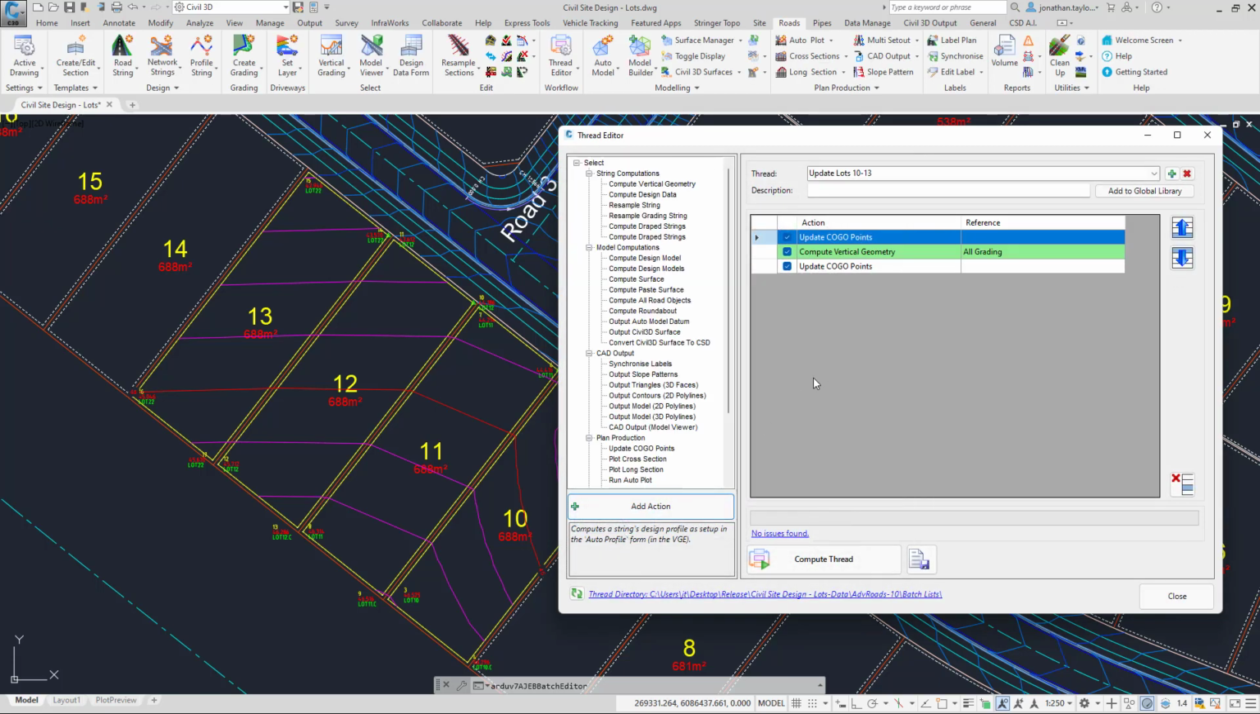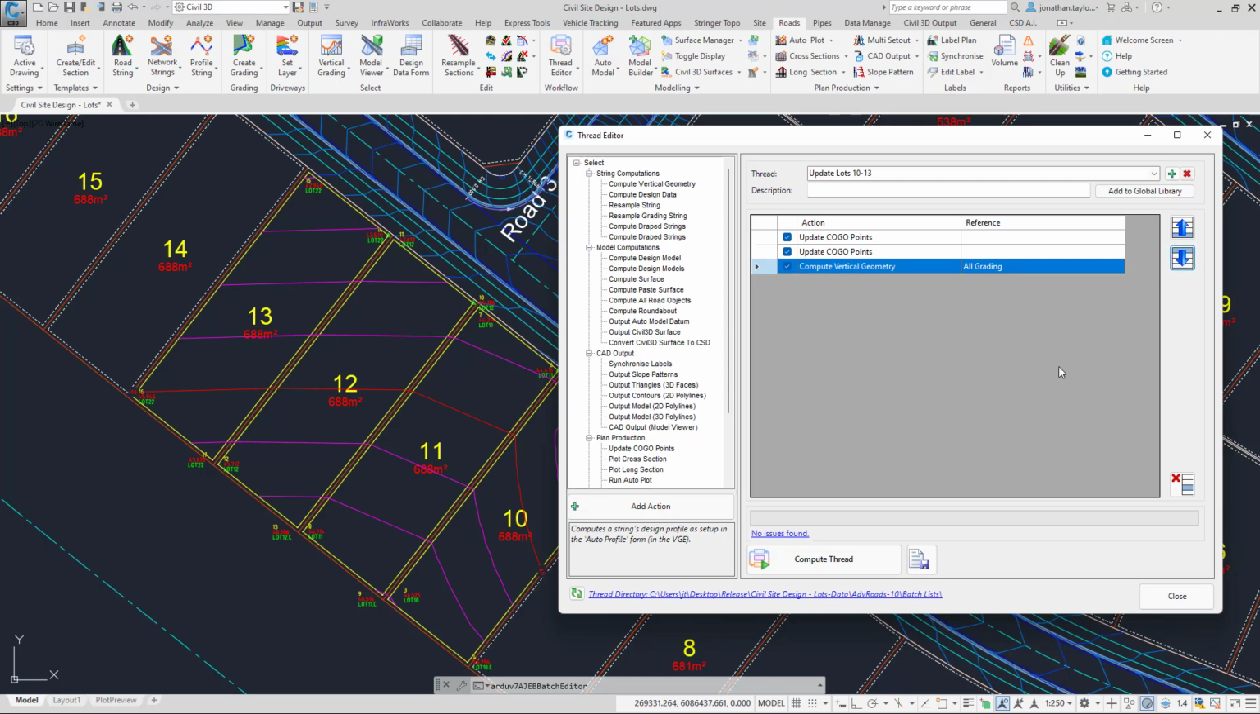The reason why I've checked on all grading is simply because if I add other grading strings, I would actually like these other grading strings to also be updated. I could have just cherry picked 10 to 13 from the list, but this just saves me having to go back in and add them later on. I'm going to make sure that this happens as the third step. What you can see there, it's jumped in at number 2, so I'm going to move that down.